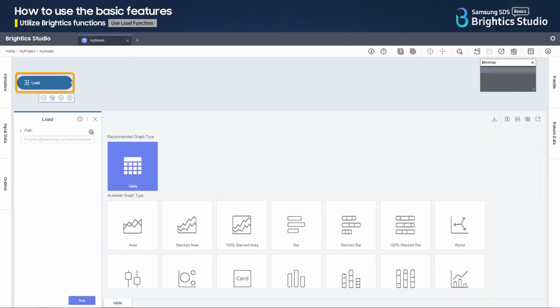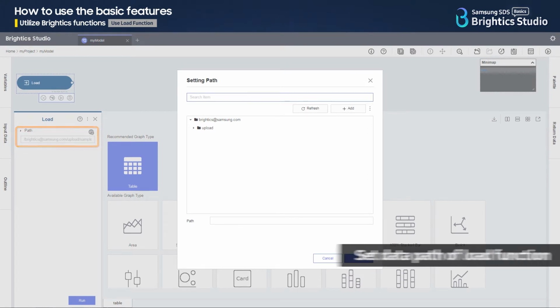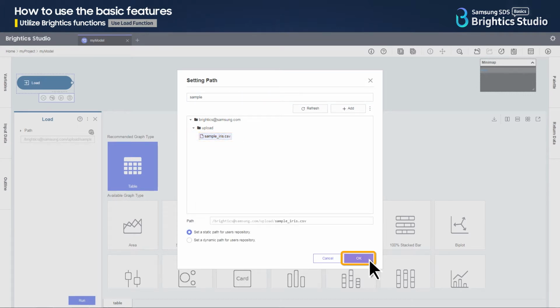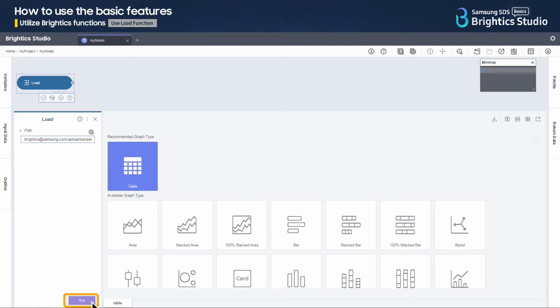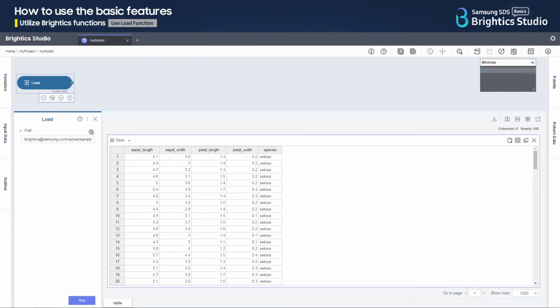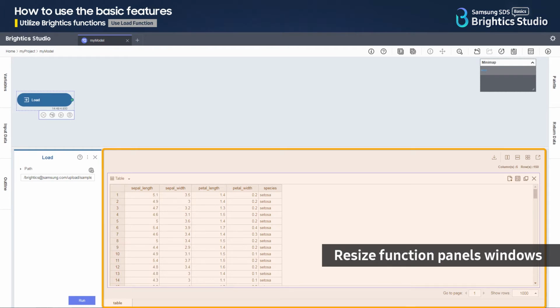First, let's talk about the Load function. In the Load function, you must set the data path. Brightics Studio has provided sample data for practice in the Brightics repository. Search for sample iris data by typing the data name in the search field. When you type Sample, Sample Iris appears. Click Sample Iris, and if you click OK, the path is set. Now you can click the Run button. You see a table presenting the sample iris dataset on the right window called the Output Panel. The function panels are resizable as shown.